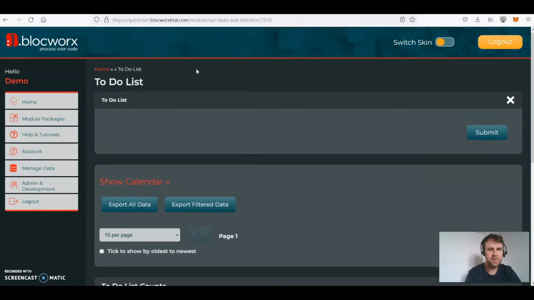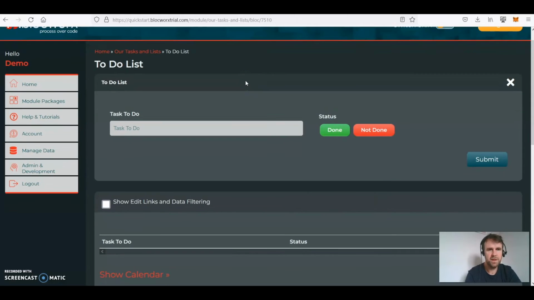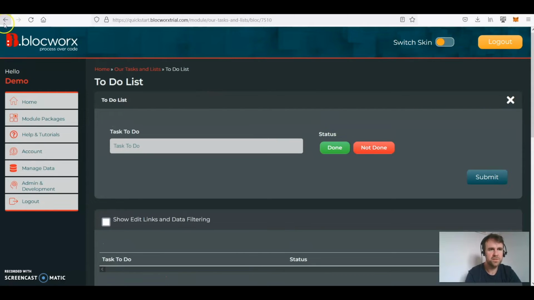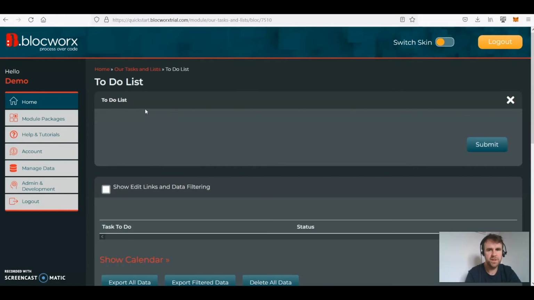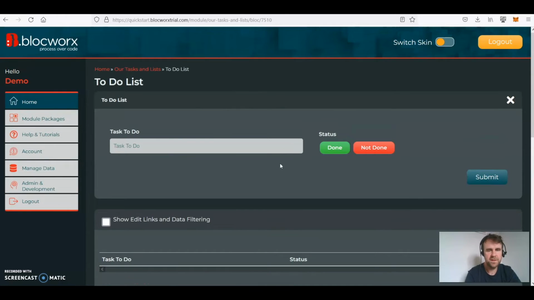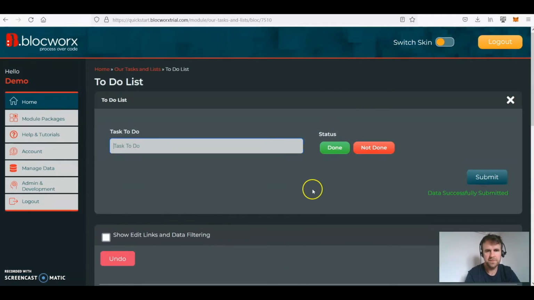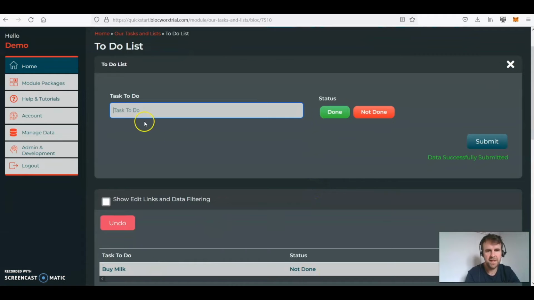And next we will go back to the block by clicking switch to front end, or we can navigate to the block by going home, our tasks and lists, to-do list, and you can see the block. So now we just need to add a few tasks. We'll just pretend these are home tasks. We'll say buy milk, not done. You can see the information getting added underneath there.